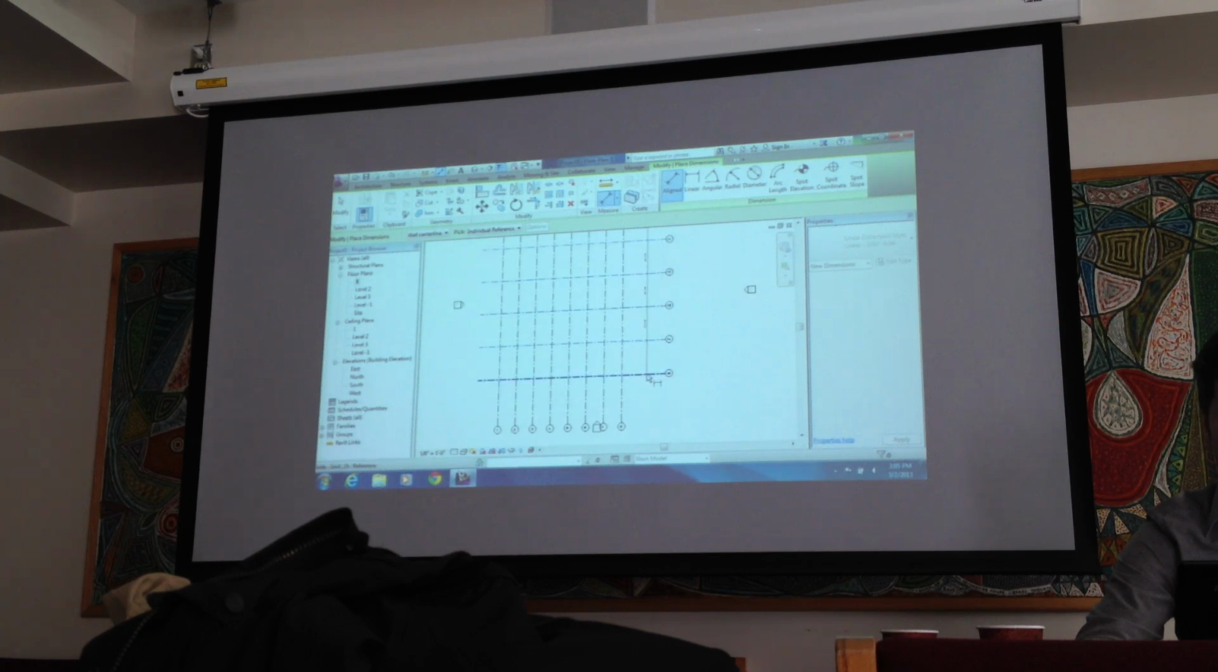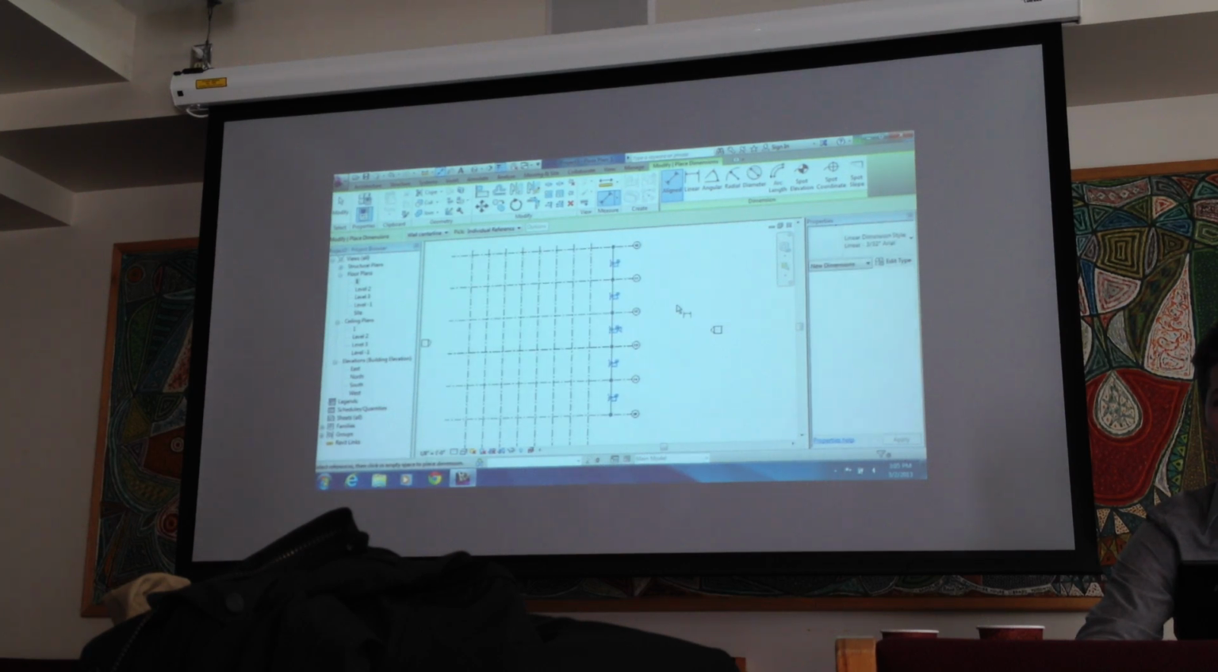Do you need to grab your mouse? Oh, it's fine. I can use it. The mouse is going to be a lot more useful when we get to the next part. Yeah. Okay. Yeah. Do that.